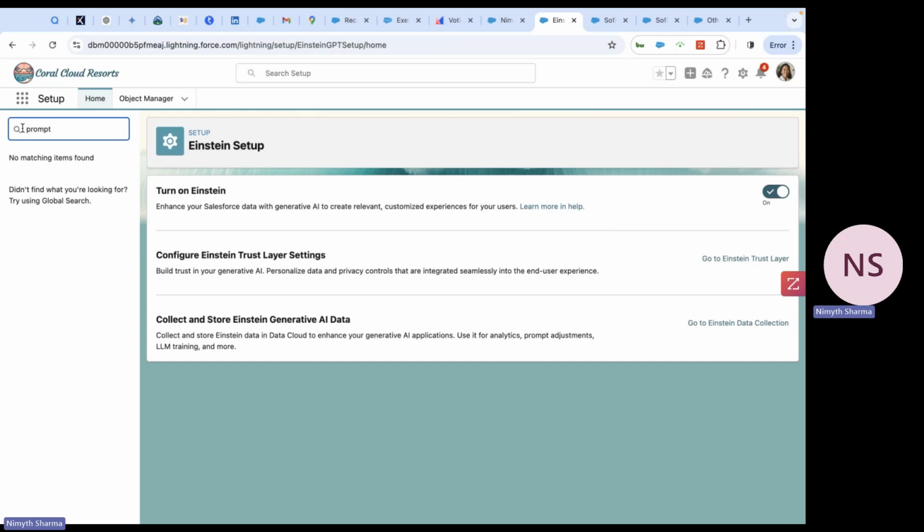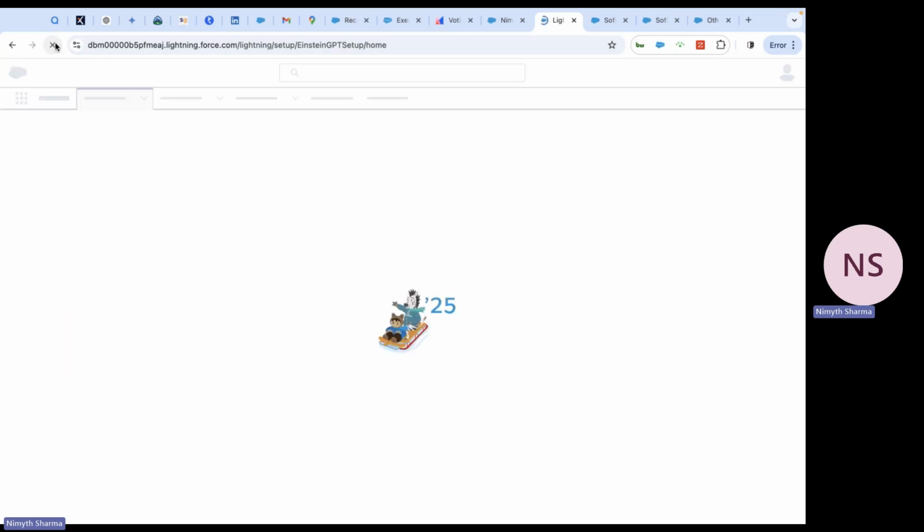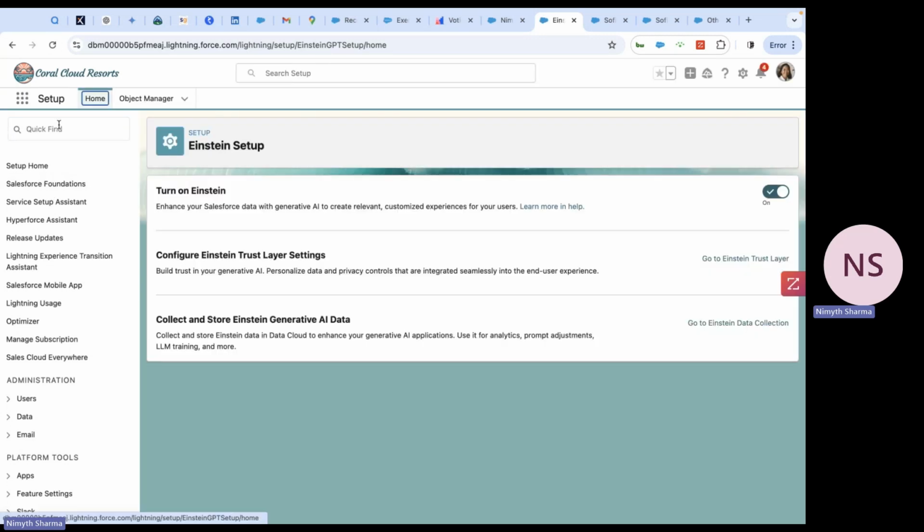So we have different types of prompt templates that are available. The first one is field generation. When we want to generate a value of a particular field, we will be using the field generation prompt template. And then we have record summary. When we want to generate a summary of a particular record, then we will be using this type, which is record summary.